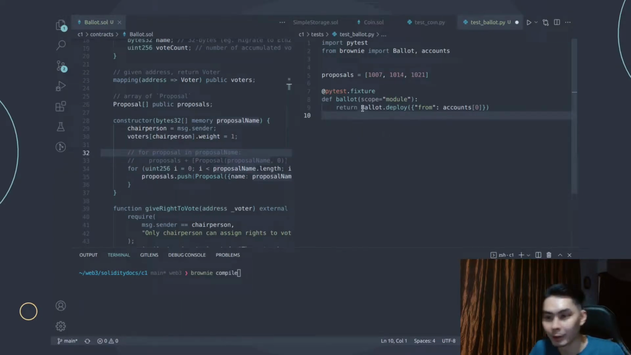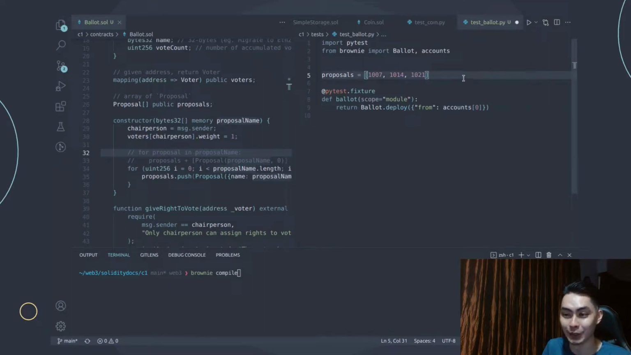So going back here, we have proposals, and then we create 3 proposals that people can vote for. They can vote for whether or not they want 1007, 1014, and 1021. Okay, so 1007, 1014, 1021. It's just some random numbers that I thought about, and you can maybe have more proposals and folks can vote in favor of one. So what we have here is, if you voted for one, you can't vote for the other. All right, so this is kind of set up.